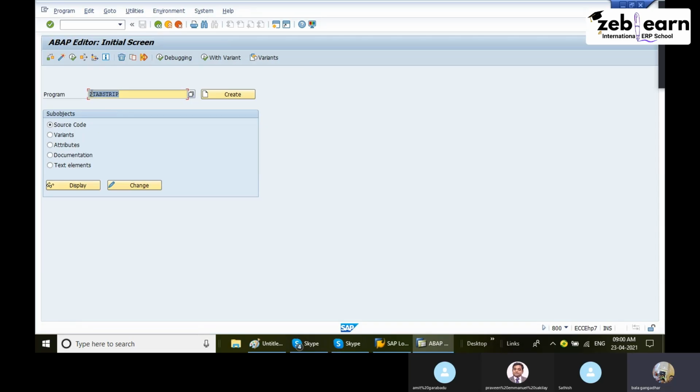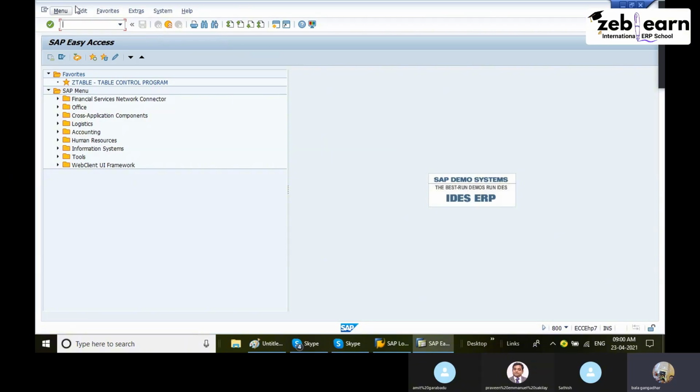Next. These are all the shortcut keywords which we can use frequently in SAP. This is more than enough for these particular keywords. By using these keywords, we can do it.